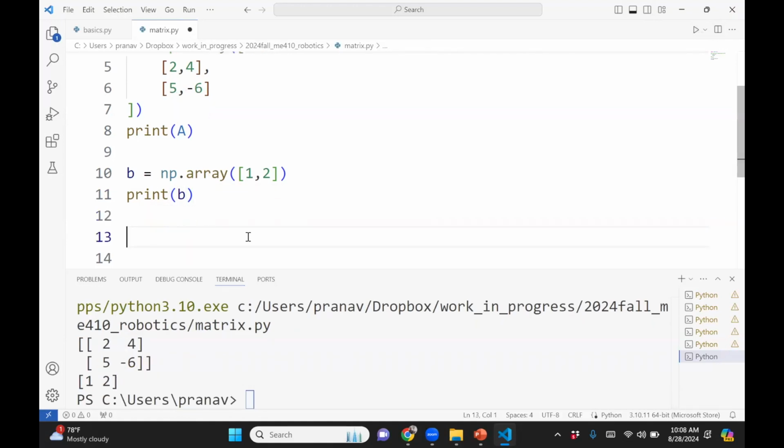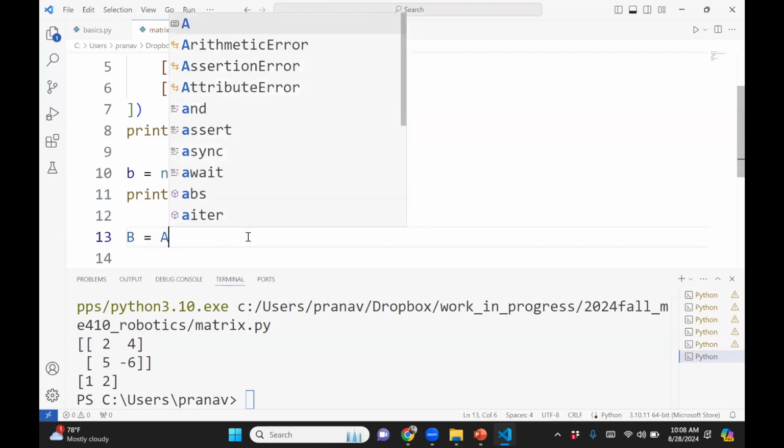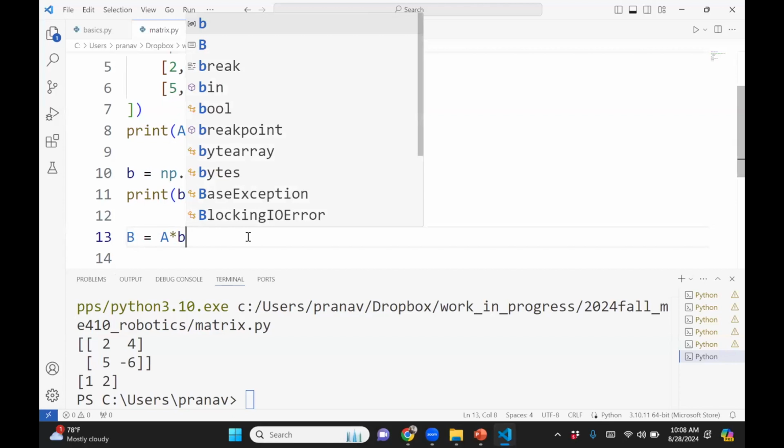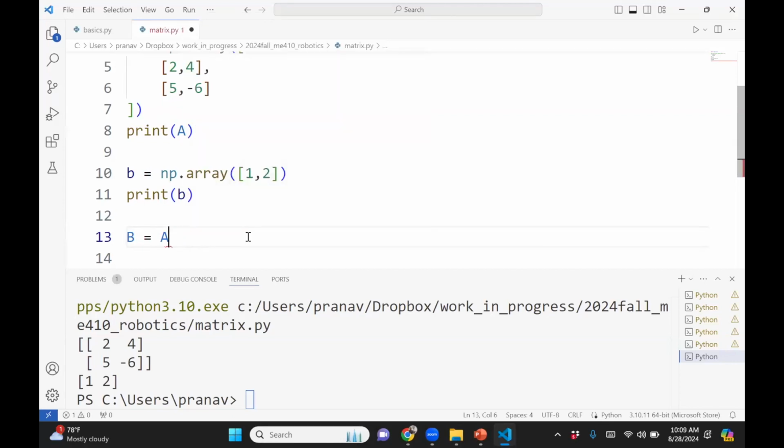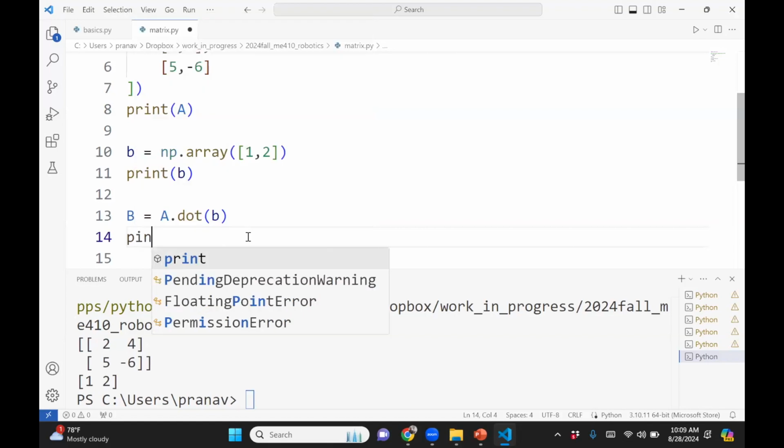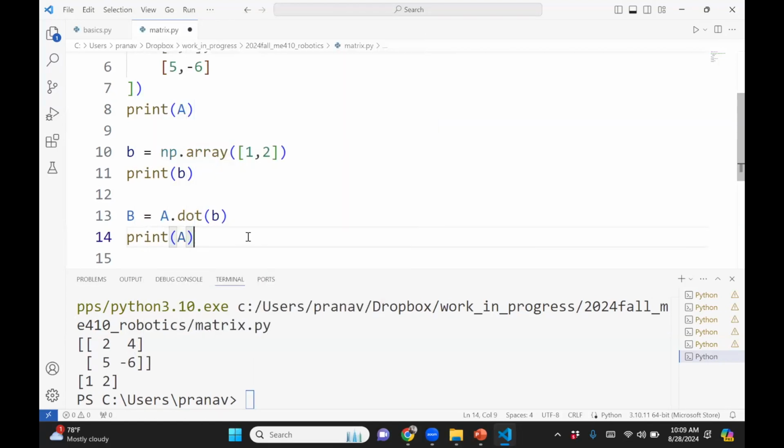Now let's see how to do operations with matrices. So one thing we want to do many times is multiply A with B. So it's going to be each row multiplied by the column, and you do that for each row. So let's define B as A. So normally in MATLAB, you'll do A times B. Here you'll have to do it this way, A dot B. And then print B.